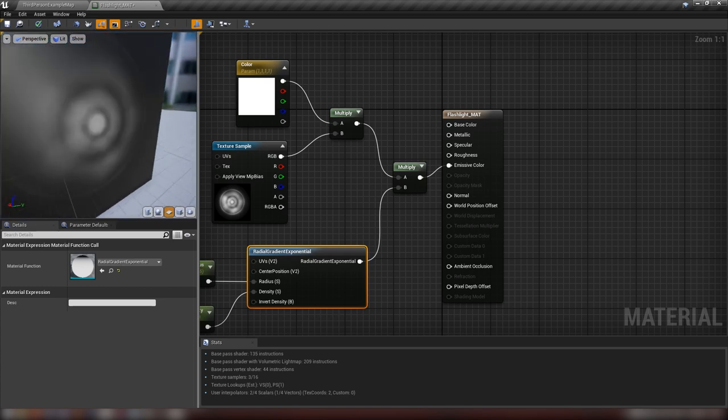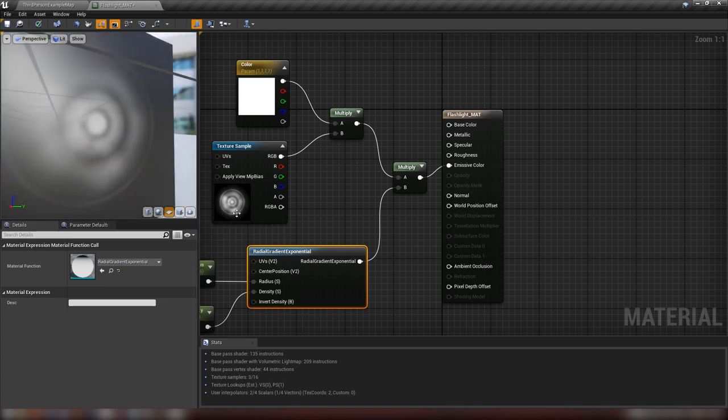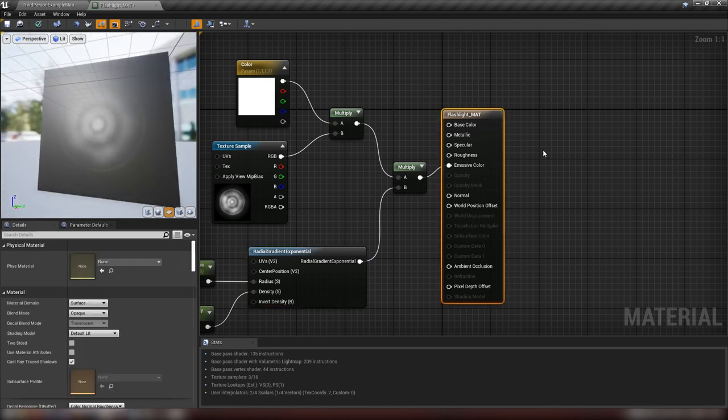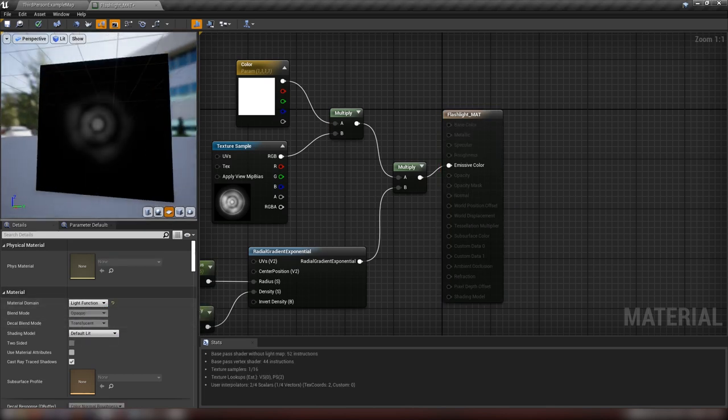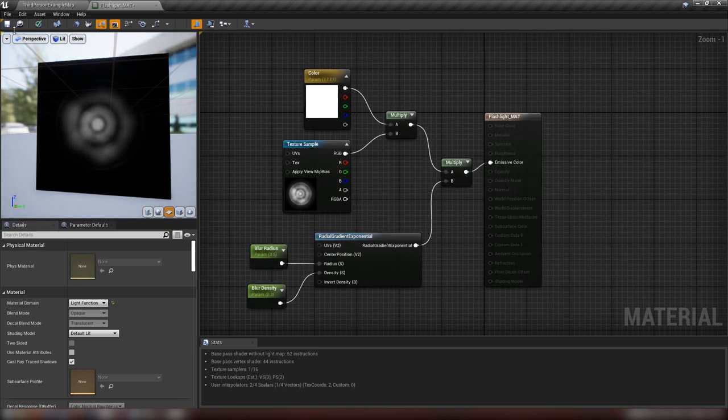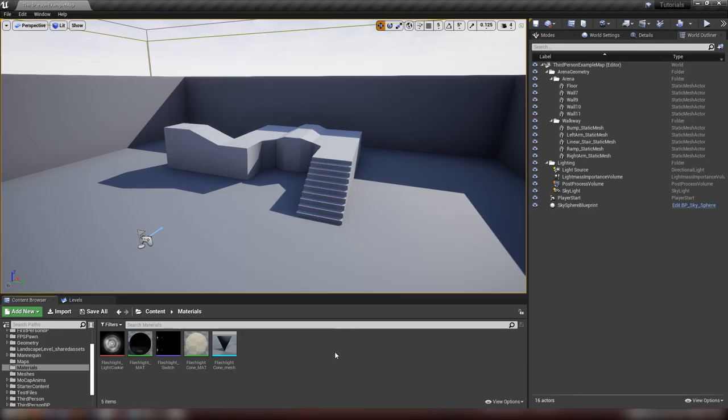So there we see we've sort of cut down on the values a little bit. But of course, this is wrong. This is just on a plane. It's just a regular material. So we need to convert this into a light function, which is actually pretty simple. It's just this material domain here. We'll just drop this down to light function. And we are ready to go. That's all we need to do. So let's save this. And then we can get into the good stuff and start building out our actual mechanics.